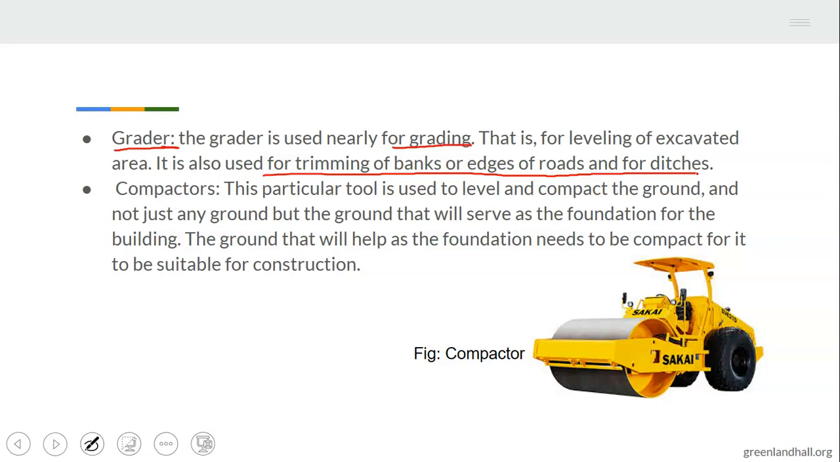The next here is compactors. Compactors is more powerful than grader. Alright? Grader also has a very big bucket or shovel in front of it. Okay? But it cannot compact the loose materials that you use to fill the excavated areas. Now, compactors is the particular tool you need to make sure that all the loose materials are leveled as well as compacted to the ground so that dust particles, sand particles, and any soil particles will not start flying about and make the site uncomfortable for somebody to dwell or to stay.